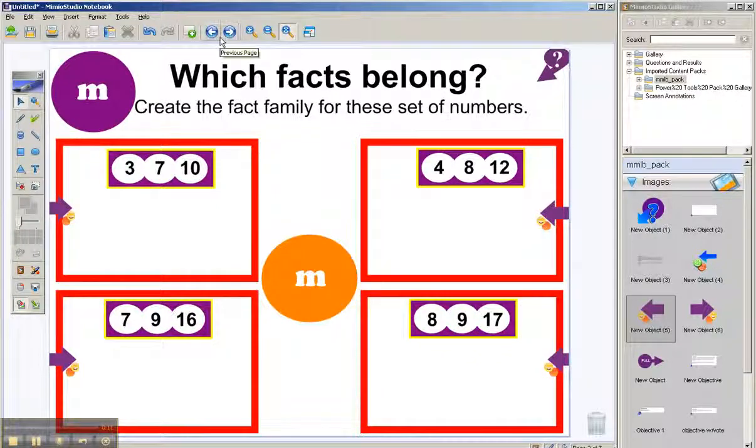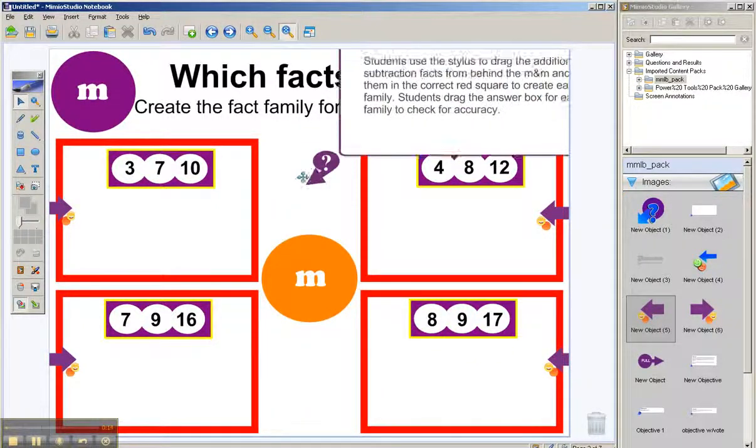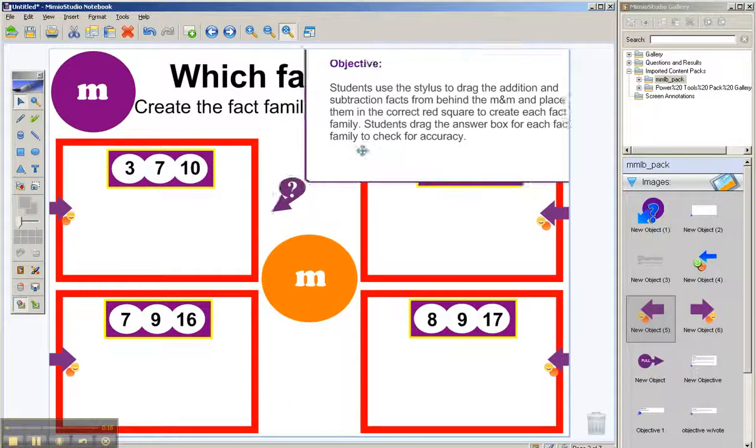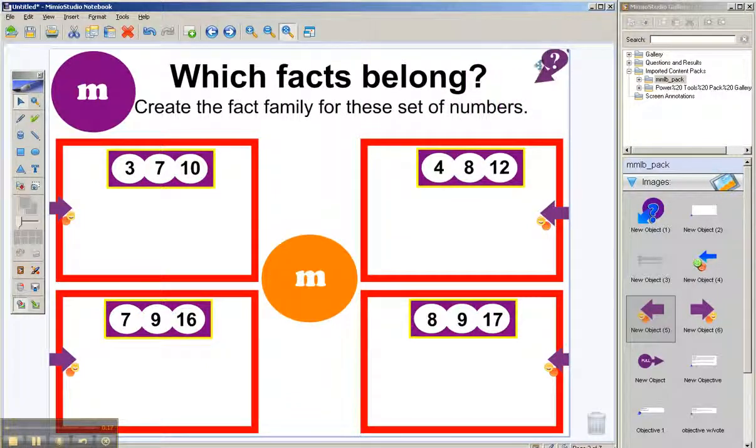The page we'll use is a practice page. Let's take a look at that objective. On this page, the students pull the number problems out from behind the orange M&M and place them with the correct fact family, just like this. And after they've placed all of the problems, they can use the hidden answer boxes to check for accuracy.